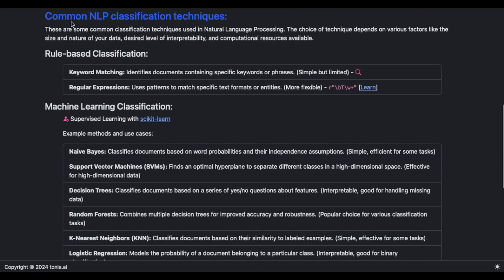Looking at common NLP classification techniques, the choice of the technique is dependent on various factors like the size of the data, the nature of the data, the desired level of interpretability, and the computational resources that are available. For rule-based classification, we could use simple keyword matching, where we identify documents containing specific keywords or phrases. This is a simple method, but it is very limited.